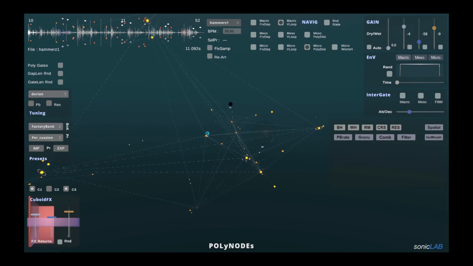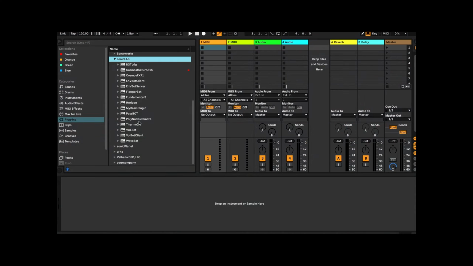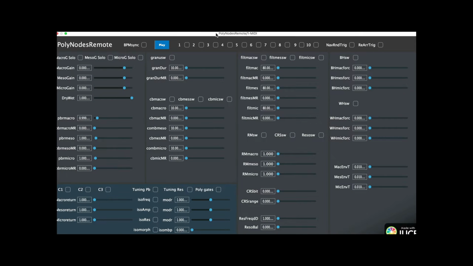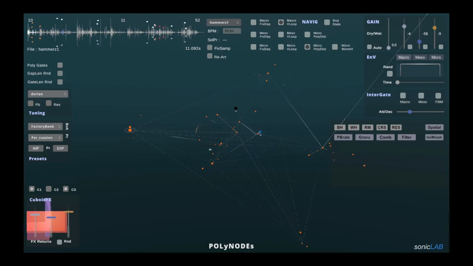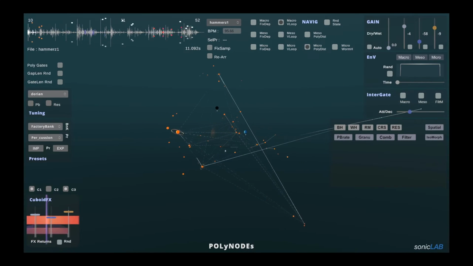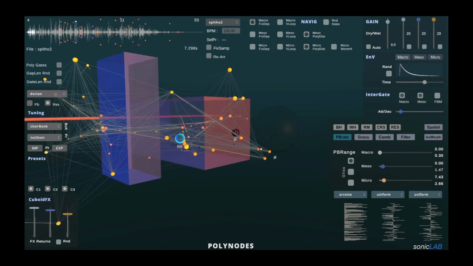PolyNodes is a standalone application. The bundle also includes the PolyNodes remote plugin, allowing you to control PolyNodes directly from your DAW track. PolyNodes features a comprehensive manual detailing the operational aspects of this unique generative sound synthesis application. But let's have a quick tour now.